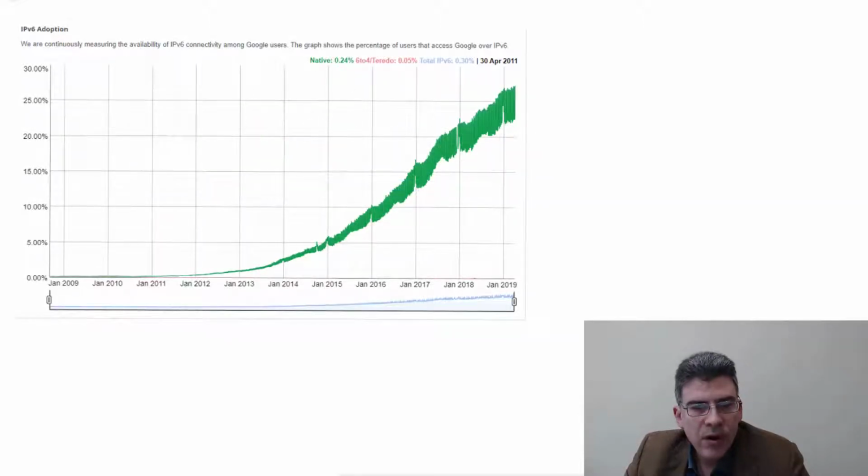So where are we now as far as IPv6 adoption on the internet goes? Well, this graph shows us the use of IPv6 between January of 2009 until April of 2019. So right now we're somewhere around 25%. Now that shows us how far we still have to go. Now, since around January of 2014, we've had almost a linear increase, which means we're up at 25% in about 5 years.